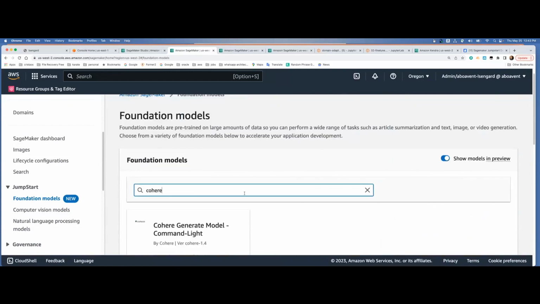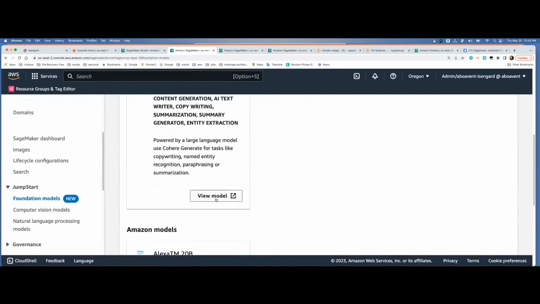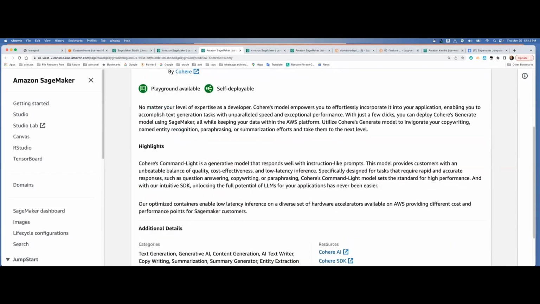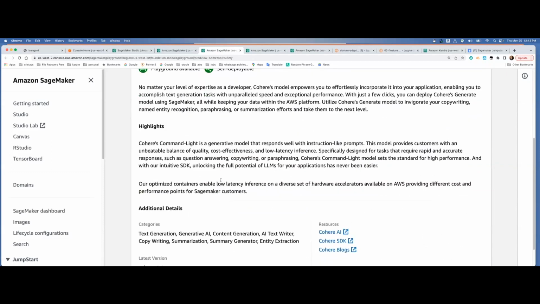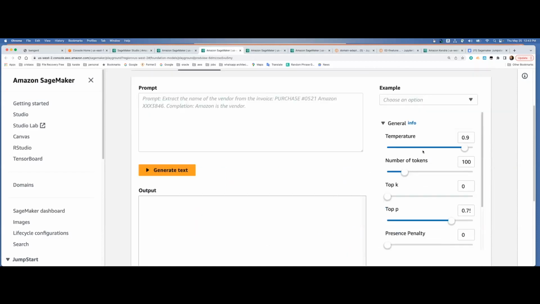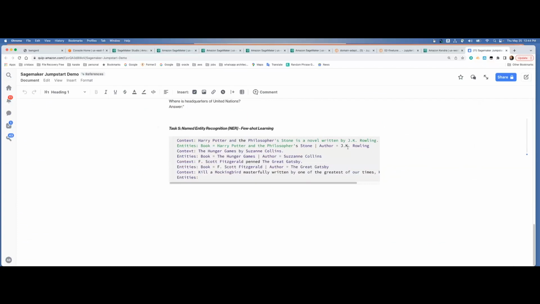For example, I'm going to use Cohere, right? And then you can open the model and see all the details about Cohere, what it looks like, some of the highlights, and then the playground. With the playground, I can open the prompt and change some of the parameters like number of tokens and temperature, which determines whether the model's answer is going to be more creative or not. And then I'm going to use some of the tasks I have here.